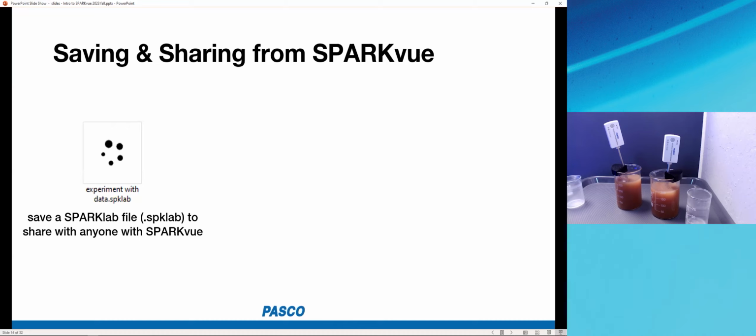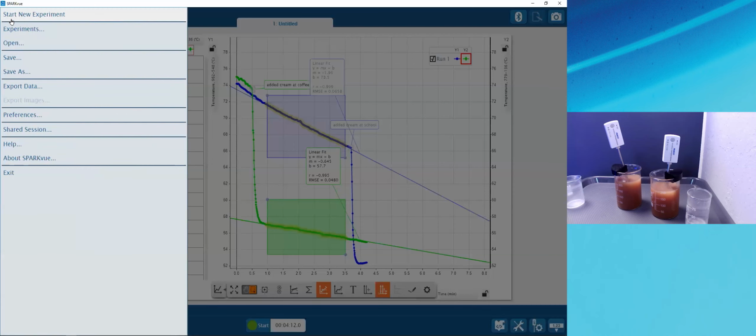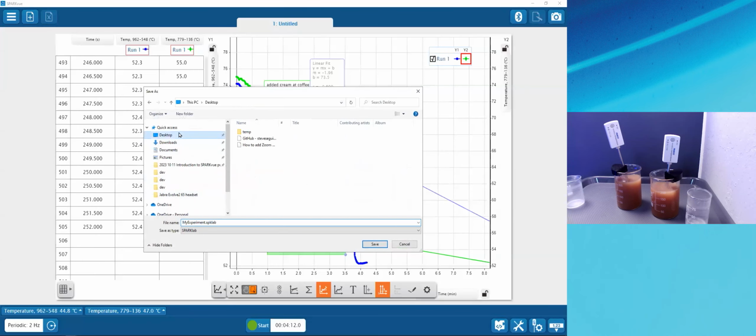And we do that by saving a SparkLab file that will have the extension .spklab from SparkVue. Let's see how we can do that in SparkVue. I'm going to go to the main menu, sometimes called the hamburger menu in the upper left of SparkVue. And if I click on it, you'll see that one of the options is to save. And when I do that, it gives me the opportunity to save this file.